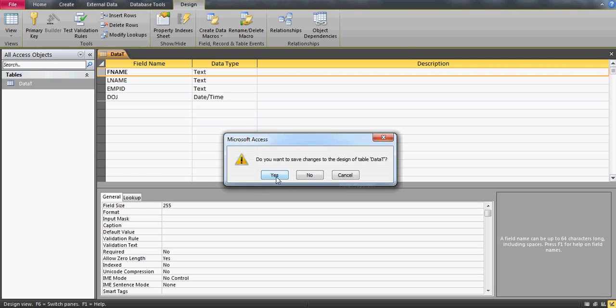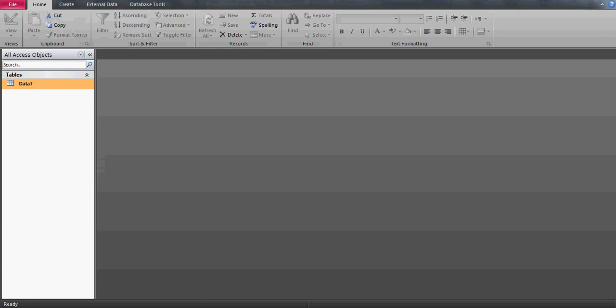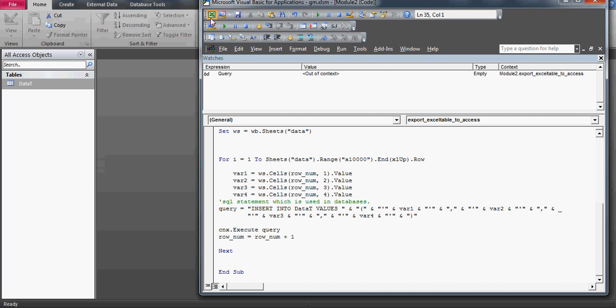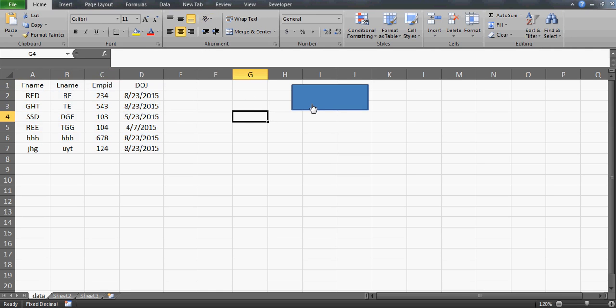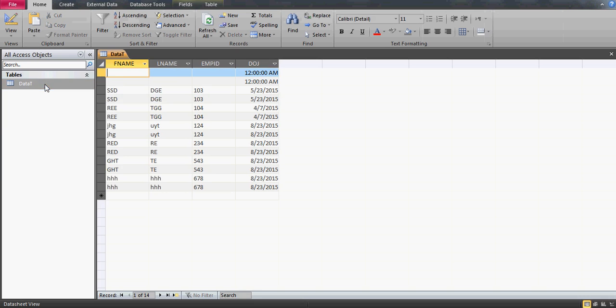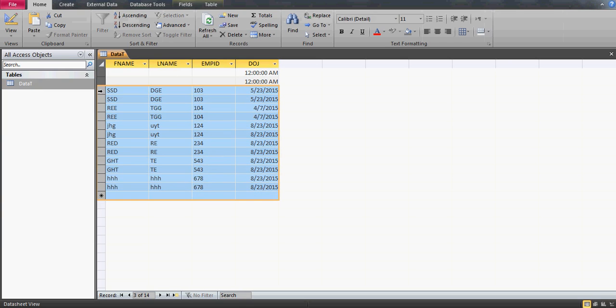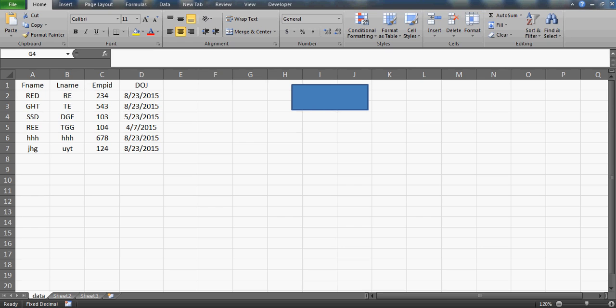So I have removed the primary key from this table. Now let's try to run this code again and see what is going to happen. Now this time it worked. So if you come back to this Access table, you see that now we have these double records, right? If I click again, then they will be inserted again. Let me click here. I've clicked here.